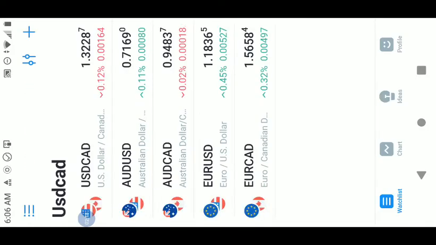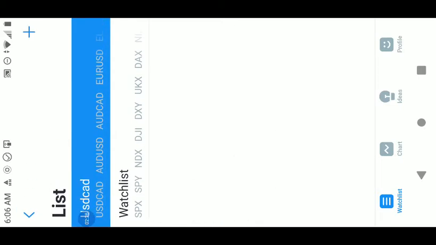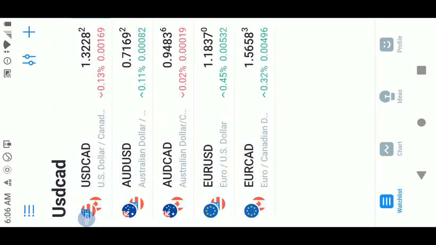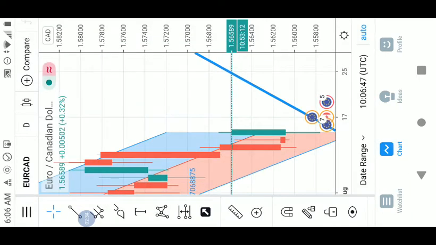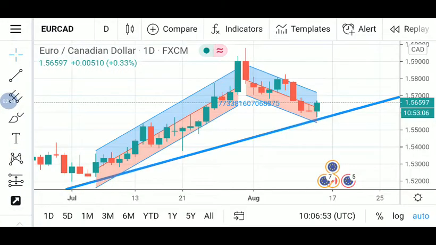TradingView's app is coming up. Okay, so these are a few. So let's go here first. If by the time you watch this, let's go into charts directly. Okay, so you can just click on charts to see your chart.